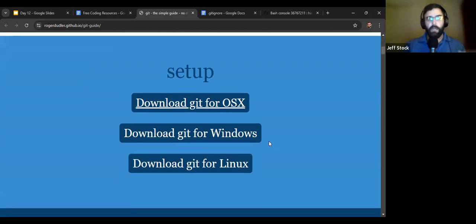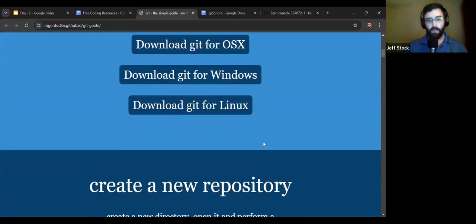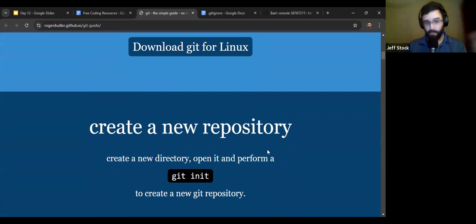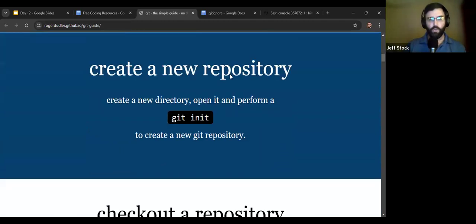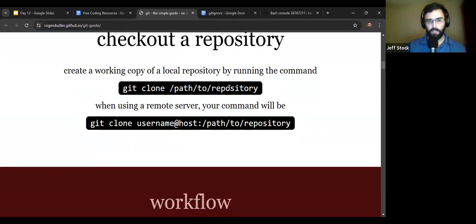So first thing here is setup. Again, if you want to set it up in your local environment, this is how you would do it. We can skip this because in Python Anywhere, it's already set up. There was a step to link GitHub if you went through that pre-work. That's, again, optional. You don't have to do that part to get Git to work. We'll go through creating a new repository and checking out a repository steps later.